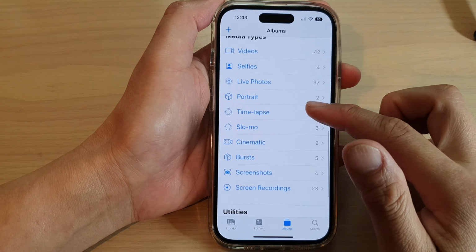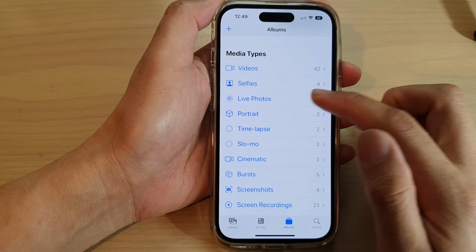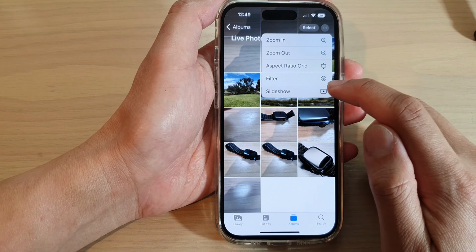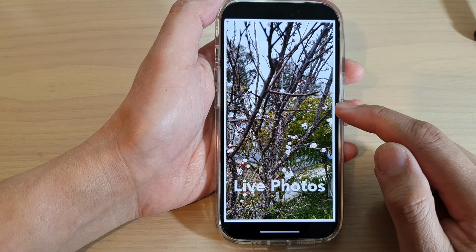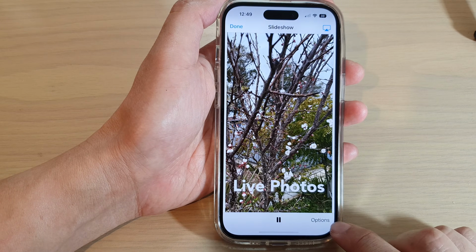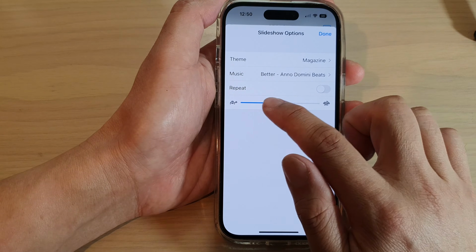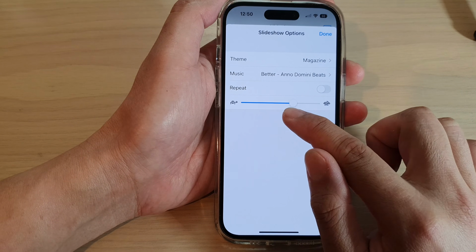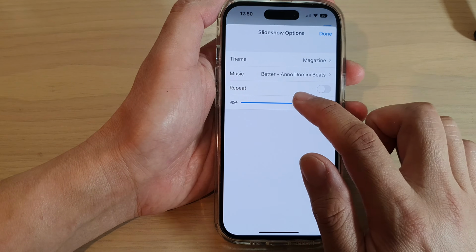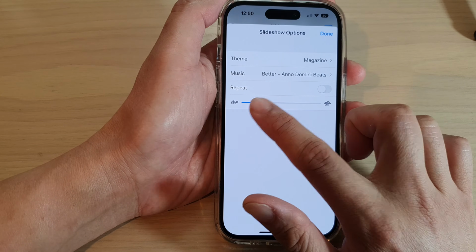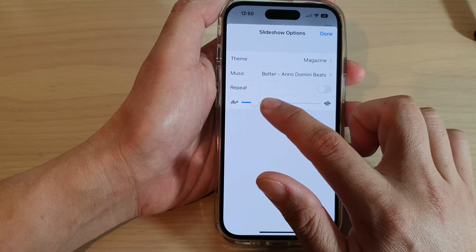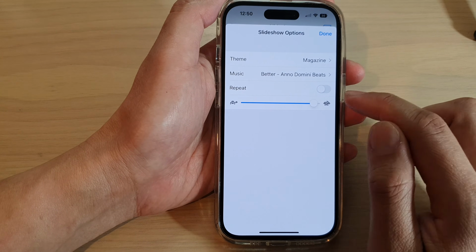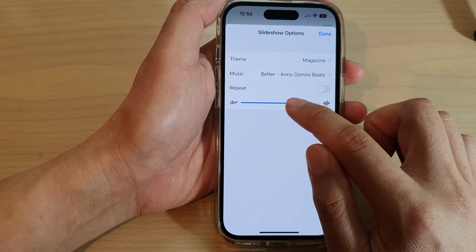Now I'm going to open up the Live Photos album, and in here tap on the Option key, then tap on Slideshow. When the slideshow is playing, you can tap on Options, and then in here you'll be able to drag the slider bar to decrease and increase the speed of the slideshow. So if you drag towards the turtle, the slideshow will be slower, and if you want to speed up your slideshow, you can drag the bar towards the rabbit.